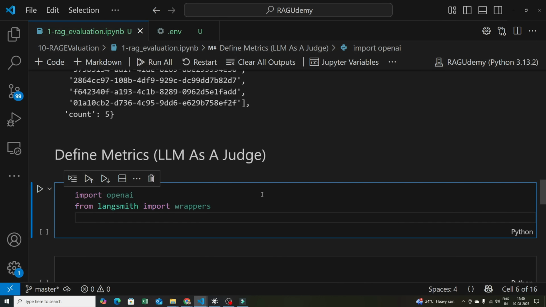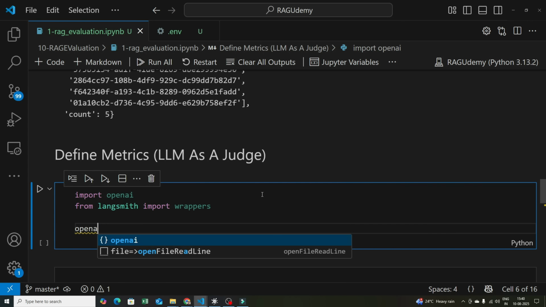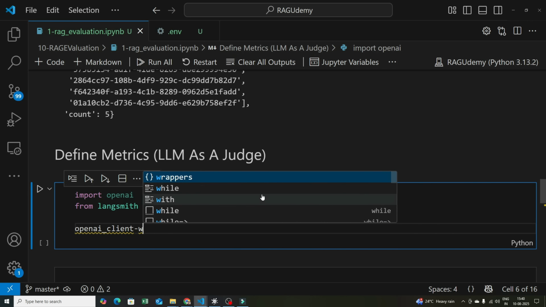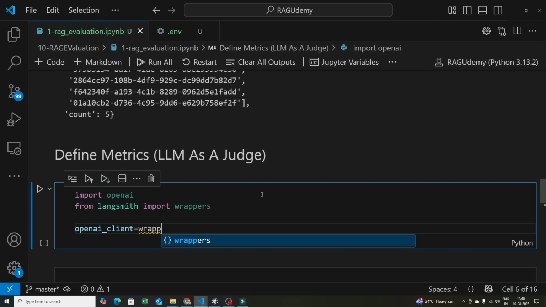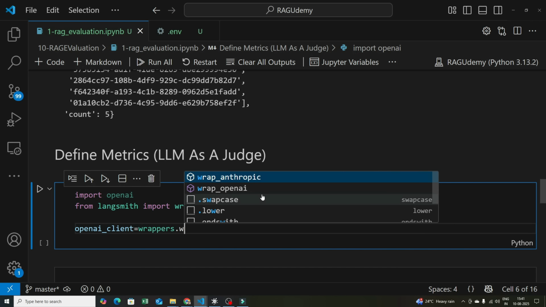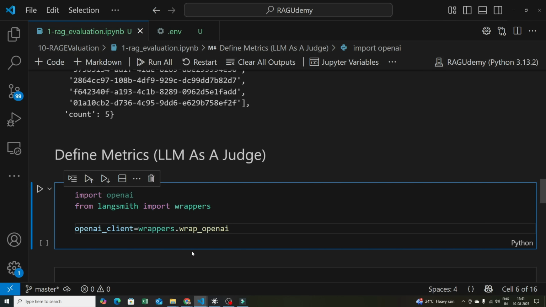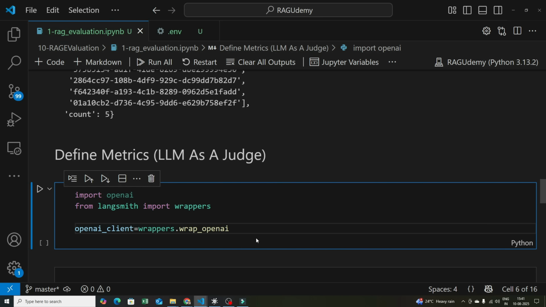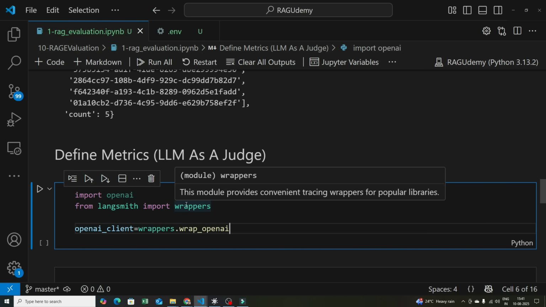Okay. Then I will go ahead and define my OpenAI underscore client. This client will be my OpenAI model. So here I will say OpenAI client is equal to wrappers dot wrap underscore OpenAI. Now, if you see this wrappers, this module provides convenient tracing wrappers for popular libraries. See, in Langsmith, since we also want to make sure to trace each and every call that is happening in the LLM, we can directly use this particular wrappers.